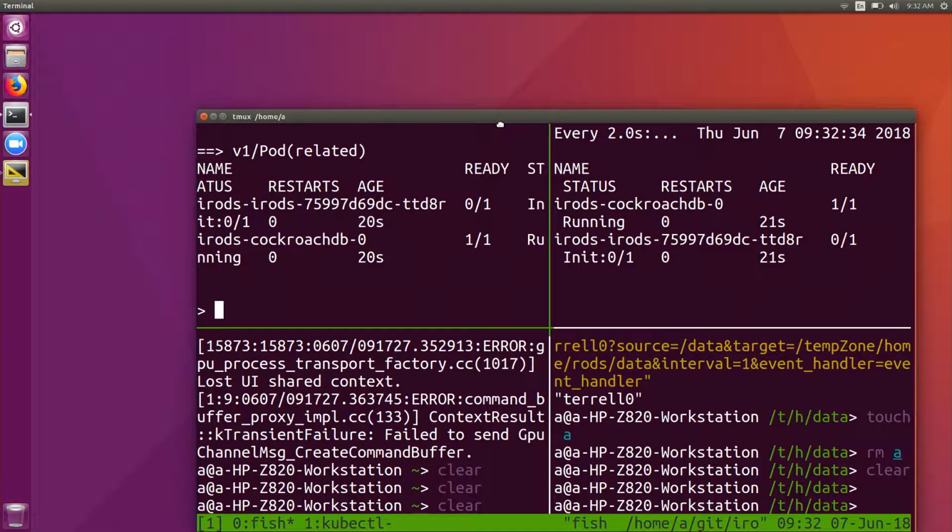This is about watching a file system. Go for it. Okay, now I'm going to run, I've already run one Helm command. I'm going to run 2 more. So these 3 Helm commands will deploy an iRODS. By the way, this iRODS is running with CockroachDB as its backend.